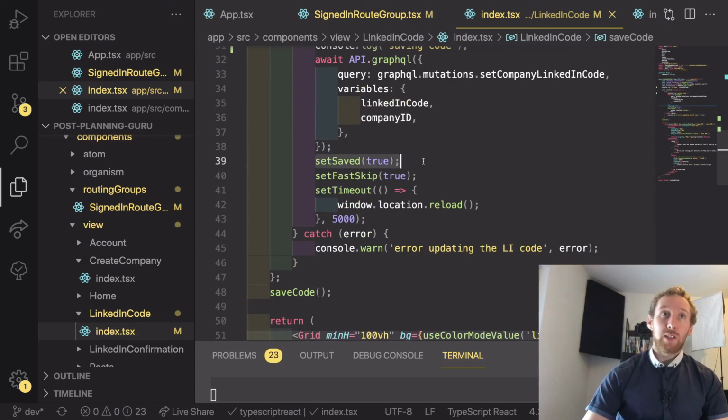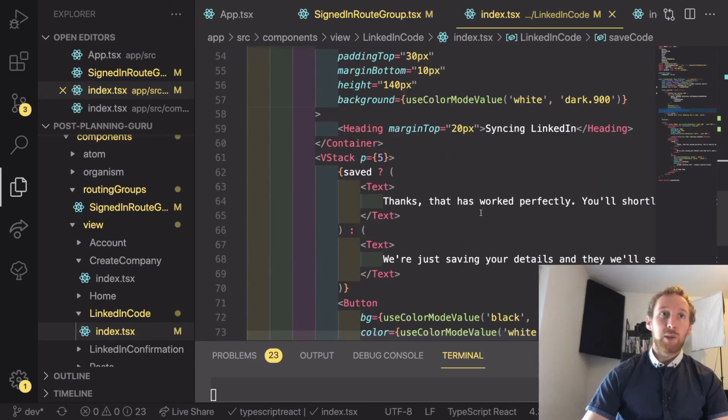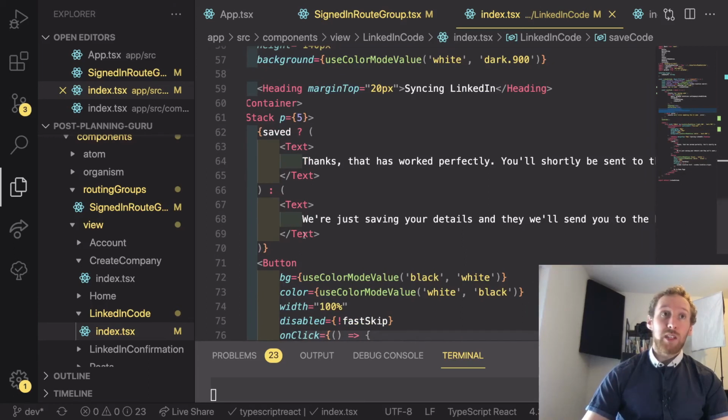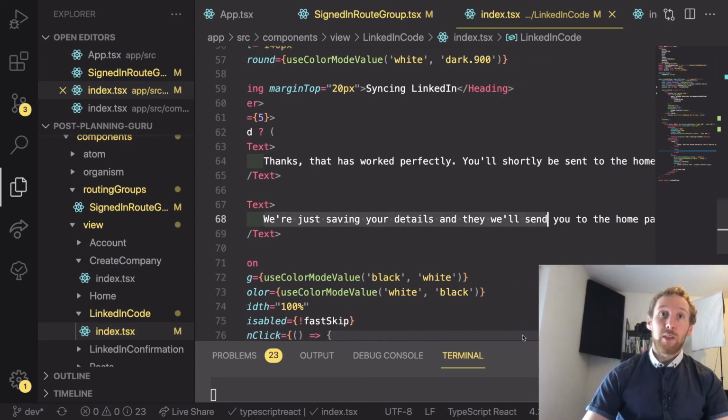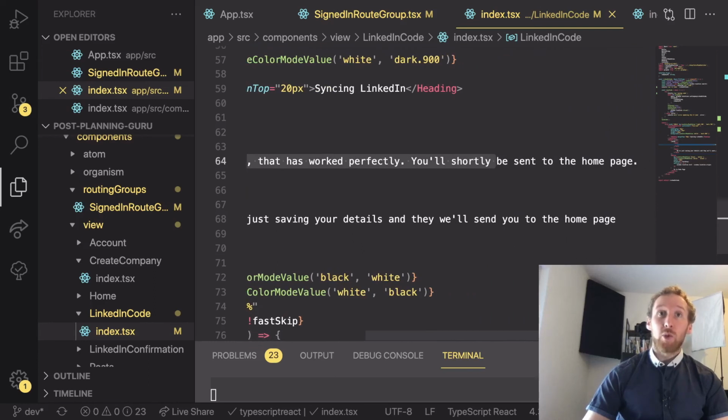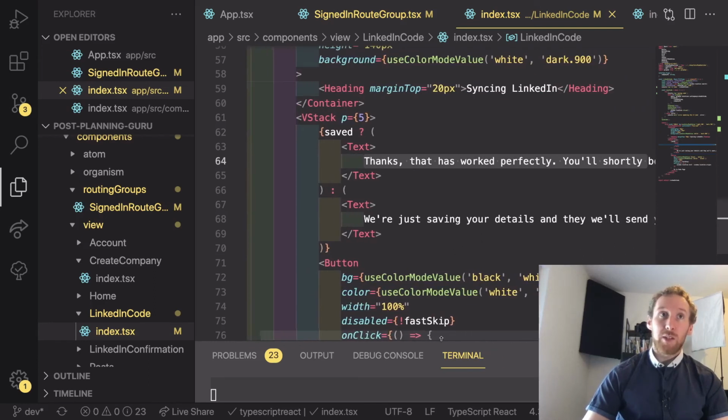Once it's saved, we can set saved equals true, and if we want, we can add a button to allow them to fast skip, and that will just save them 5 seconds of waiting. The reason I've added this 5-second delay is because I want there to be 2 separate messages. When they first get onto the page, I want them to see, we're just saving your details, we'll send you to the homepage soon. And then once it has saved, just say, thank you, that's all worked. You'll shortly be sent to the homepage.